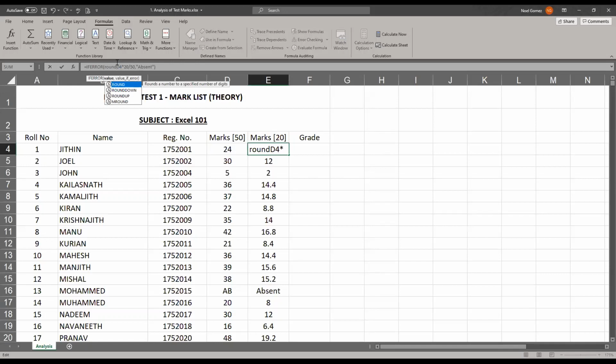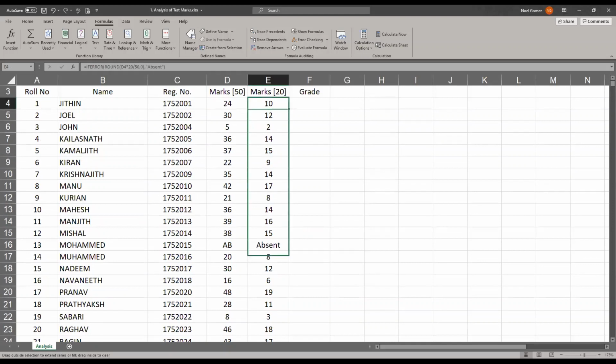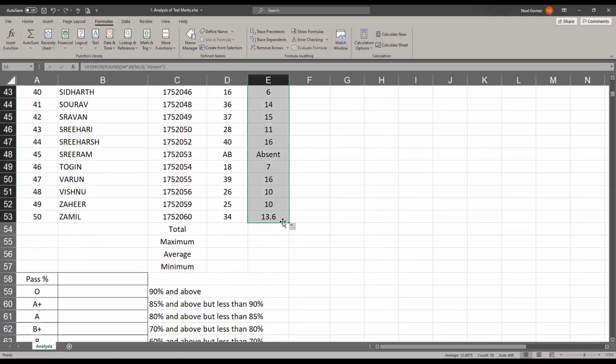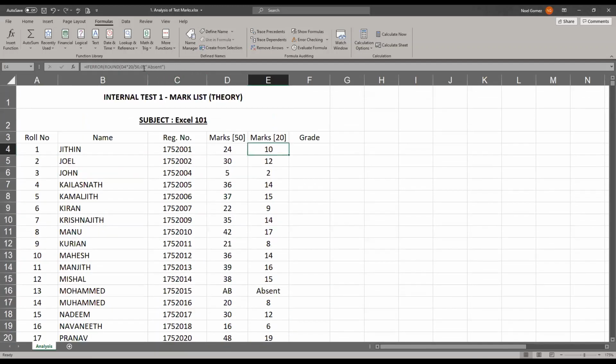So ROUND, and then I open the parenthesis, and it says the first one is the number and the second one is the number of digits. The number of digits is the number of decimals. I don't need any decimals, so I just put it as 0. I close the parenthesis, and hit enter, and you can see that the function is updated to show the values as rounded up. So 13.6 has changed to 14, and 9.6 has changed to 10. I'll just send the formula once again.